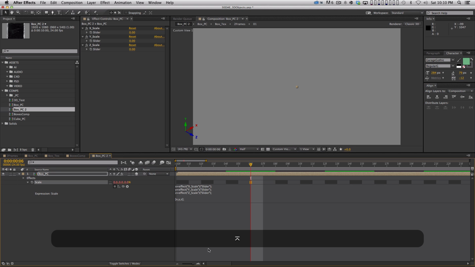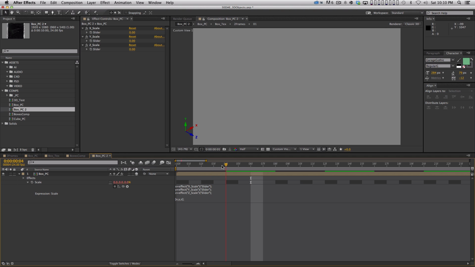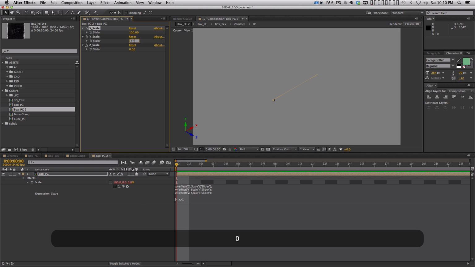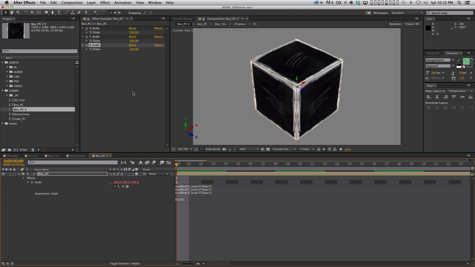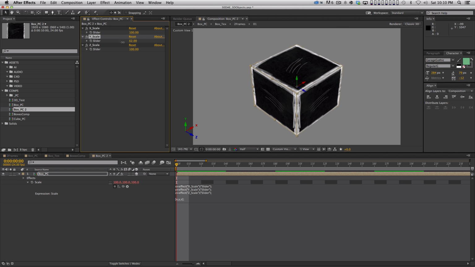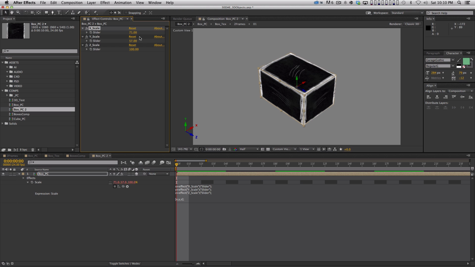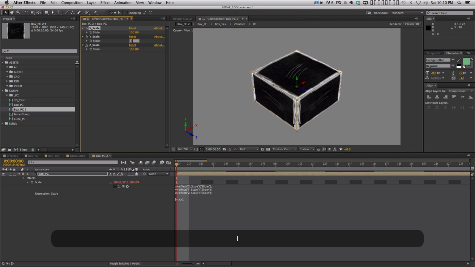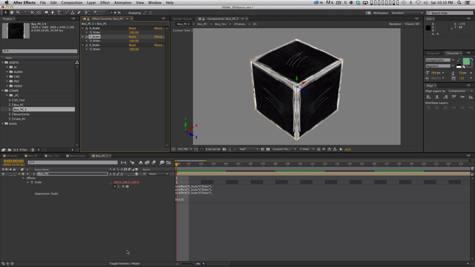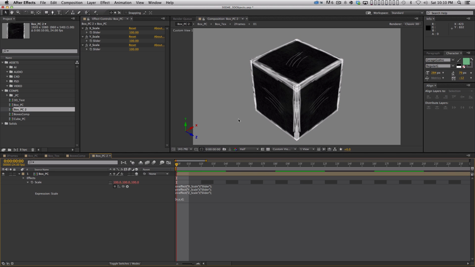Okay, so we hit enter, and we've got this expression set up now. These are all set to 0, so let me set these back up to 100. Cool. And you can see that now these controls actually control the scale, and they're all independent, okay? So this is fantastic.